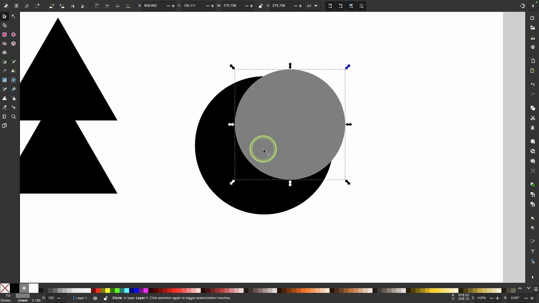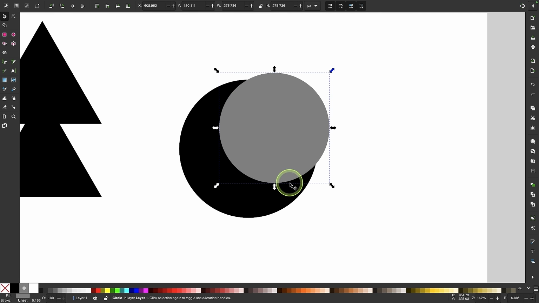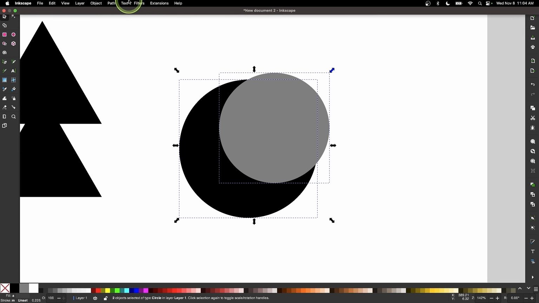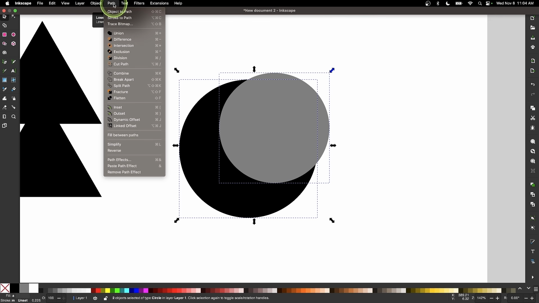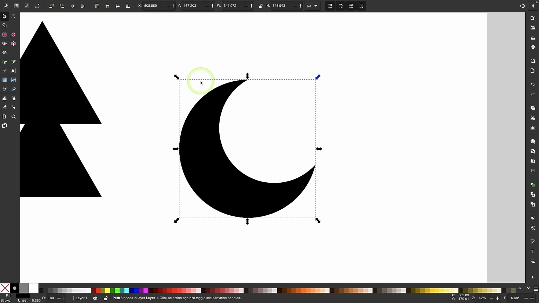And what I'm paying attention to here is the area that sticks out of this black shape right here. I'm going to select both of these objects, and now I'm going to do another path operation. Instead of union, I'm going to do the opposite of that, which is difference. So I'll come up here to where it says Path, and I'll go down to this option right here that says Difference. And when I click on that, you can see what happens. It takes the top object and subtracts it from the bottom object. And now we have this crescent moon sort of shape.